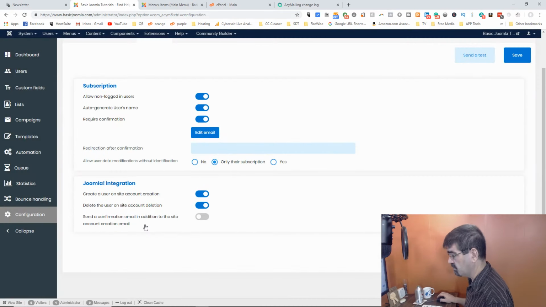All right, Joomla integration. Create a user on a site. If someone signs up, will they create a user account on the Joomla site? And then delete the user on the site account on site account deletion. So if someone deletes the Joomla profile on your site, it will delete their subscriptions as well. I'm going to say no to that for now.